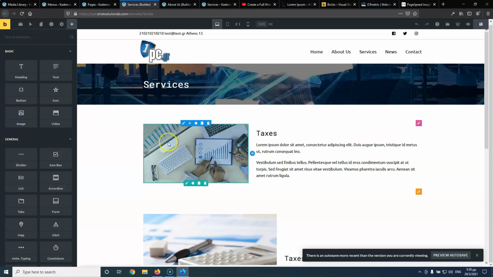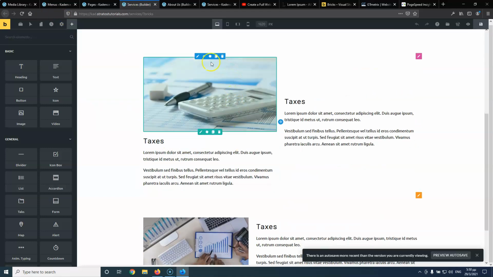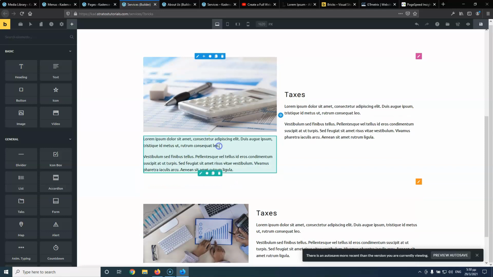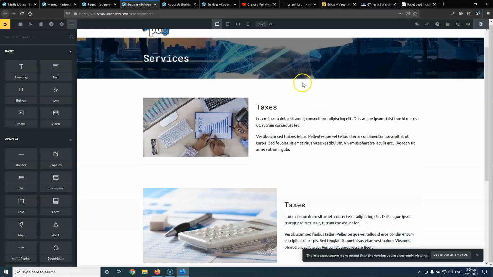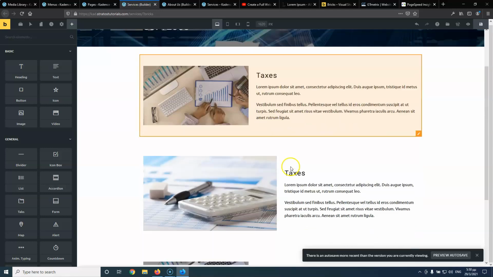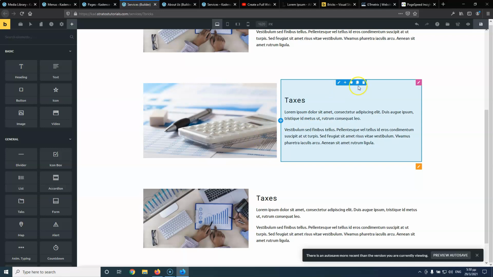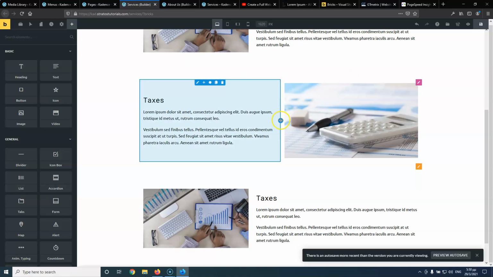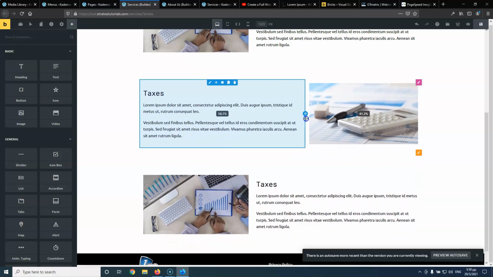Okay. And now let's go and fix all those things. Let's go and delete this element here, and yes, I'm sure. Here I have the image and the text, so I need to go and copy that column and move it here, and also put that 60/40.